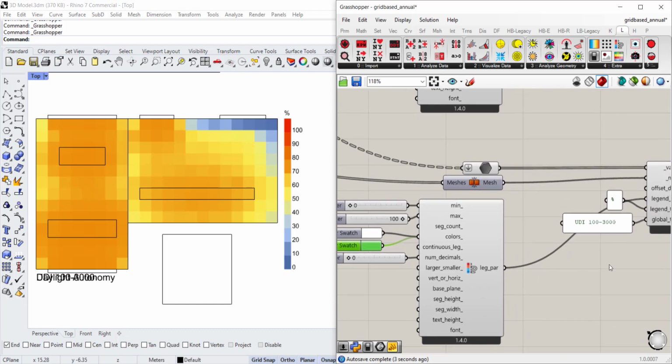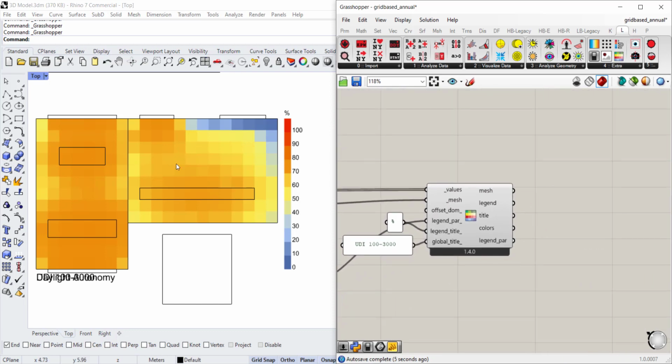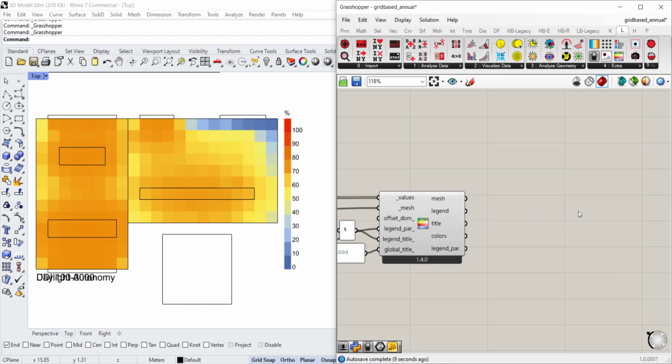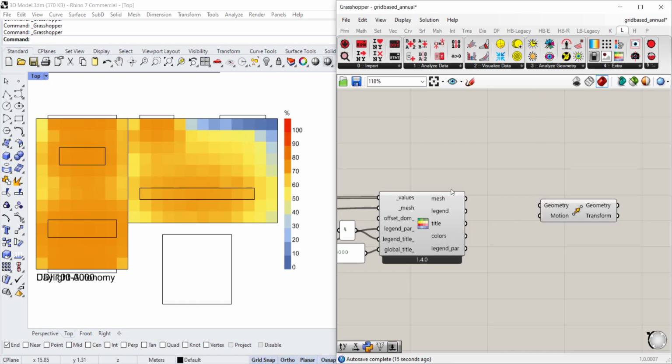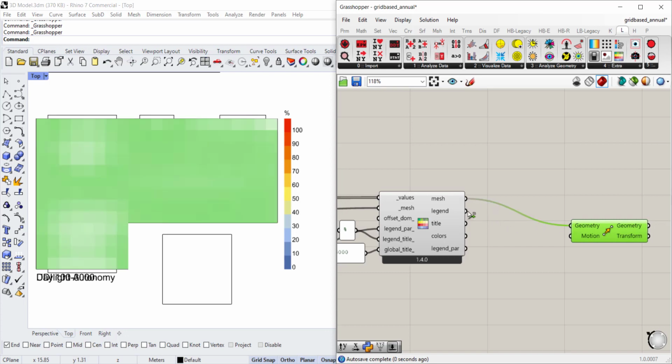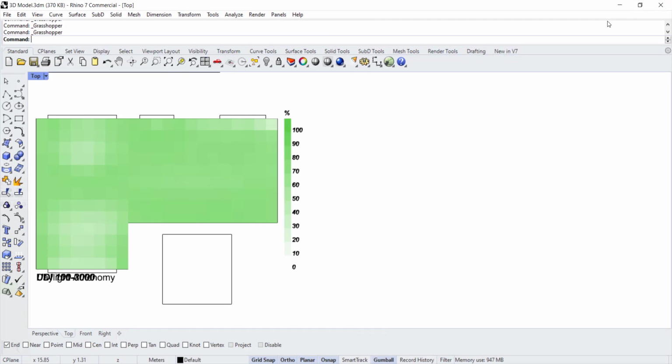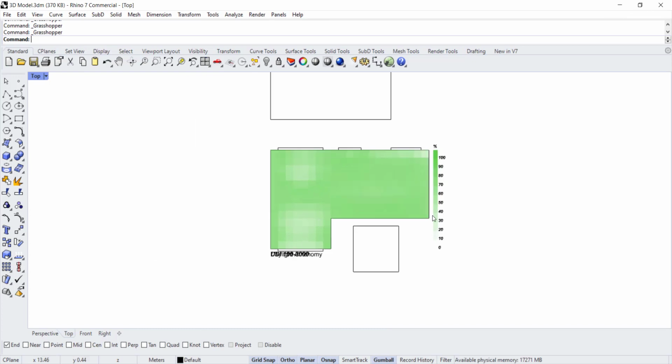And then let's move this mesh so we can see it next to the daylight autonomy. The way to do that is to type in move and find the native Grasshopper component for move. And we'll take the mesh. There's a couple of outputs that we need to move. We need to move the mesh. We'll hit Shift and we'll connect the legend as well as the title. And let's minimize this so we can see what's happening here.